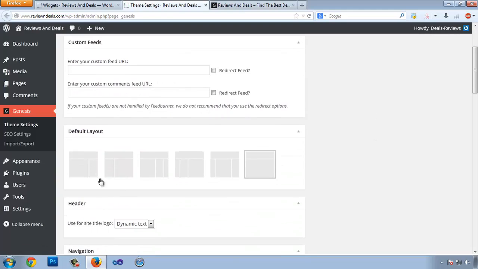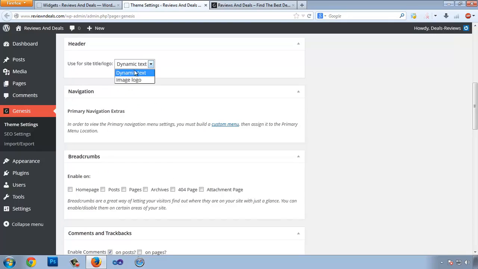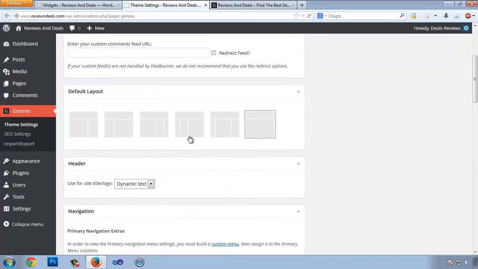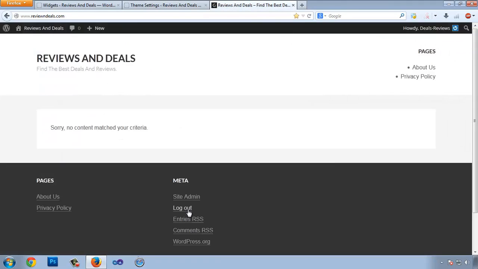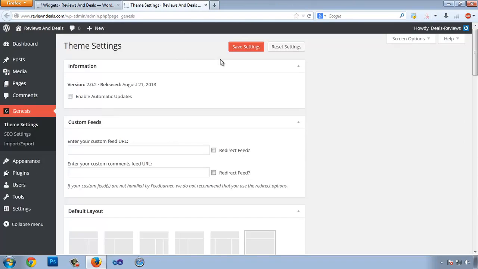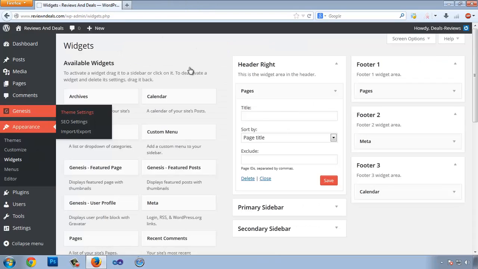You can choose your desired look. Like I have chosen right now, this is the simple full width content. If you want sidebar content on the left and right, you can choose this one. If you want the sidebar to appear on both the left side or both the right side, this is for the left side and this is for the right side. You can play with the settings of this theme or any theme. And let me close this and this.